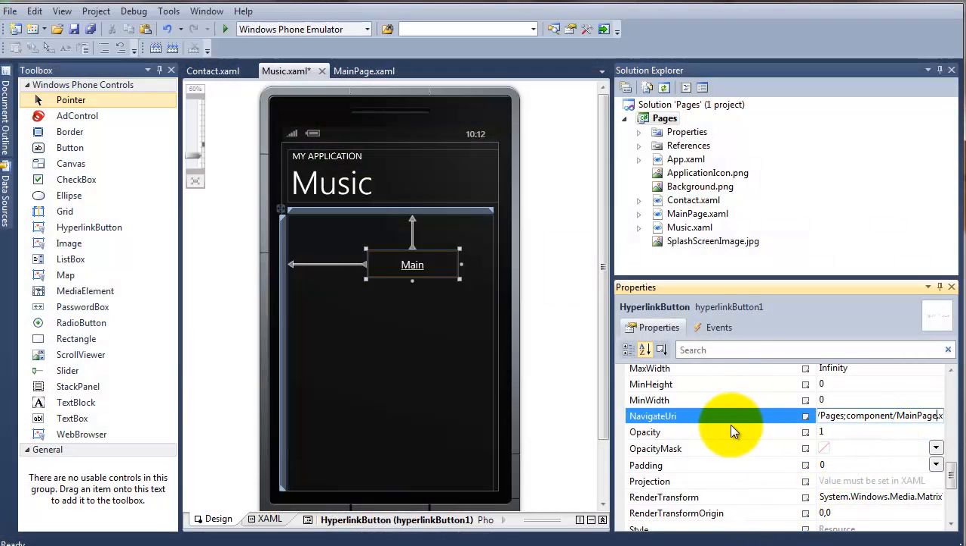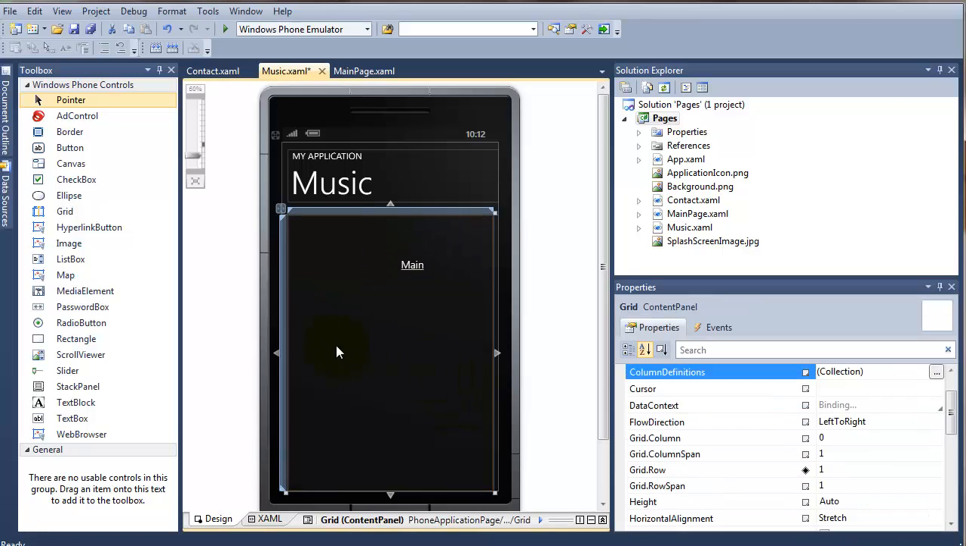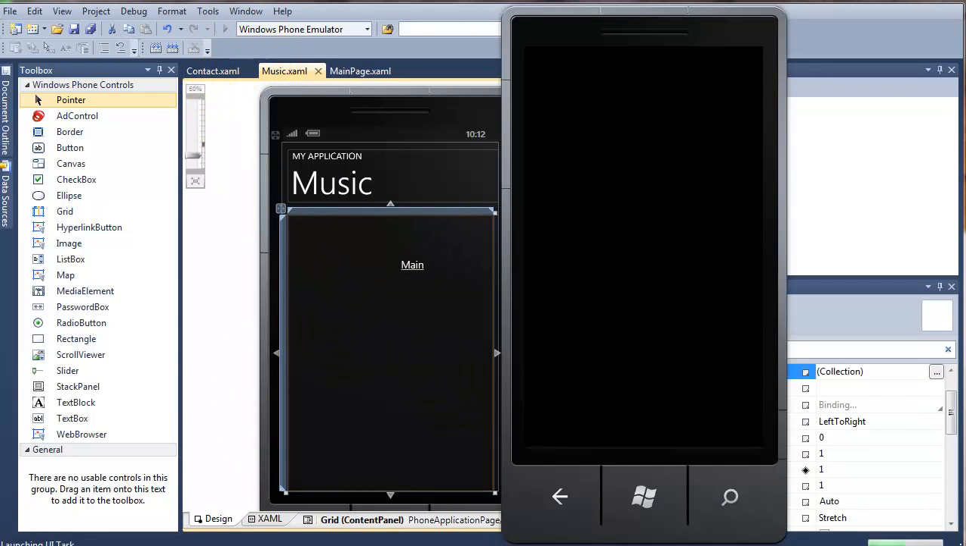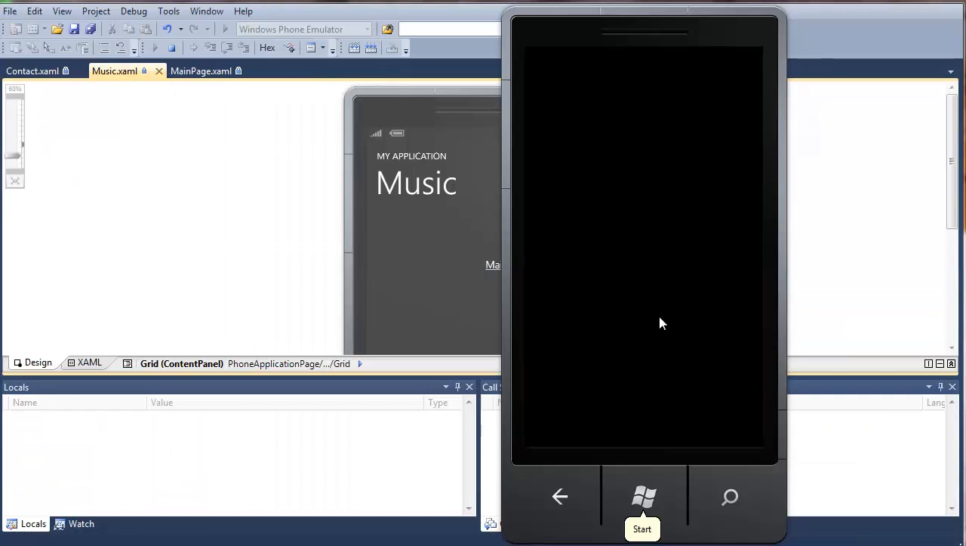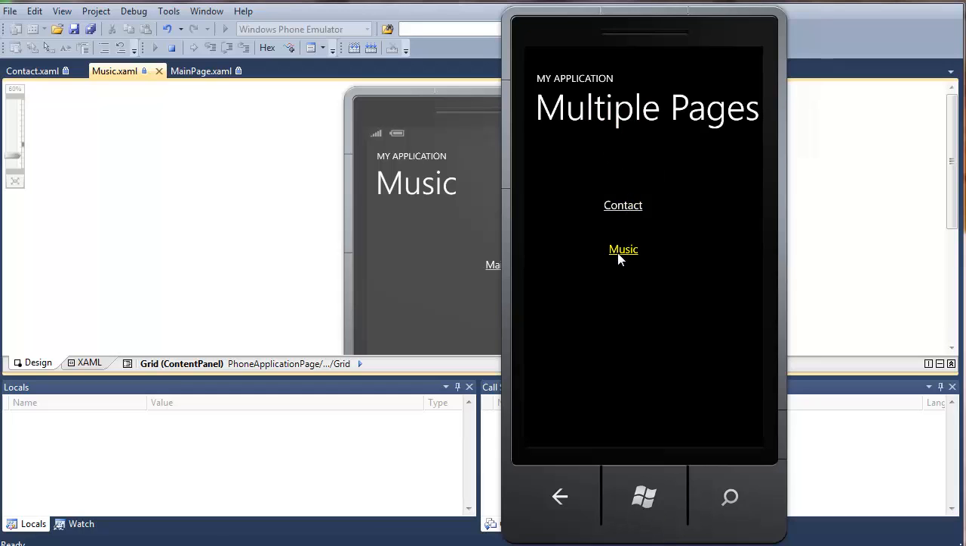Let's run this now. Build the solution. So I'm on my main page. I click on music, and again, there's the button I put on, back to main. Music. So you can see I'm navigating between multiple pages.